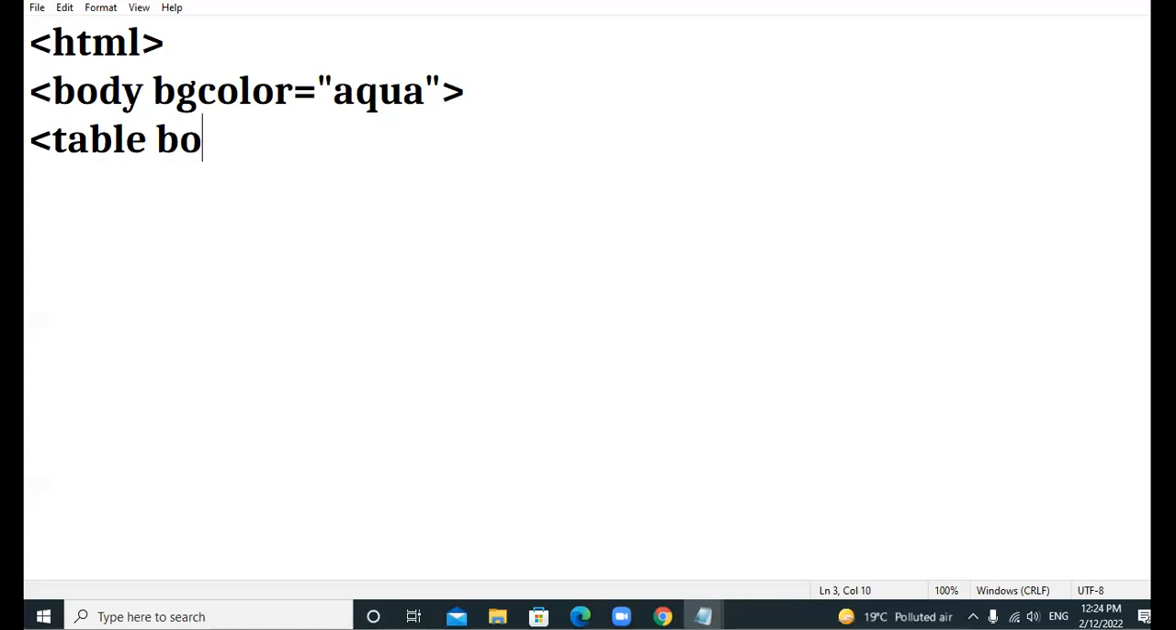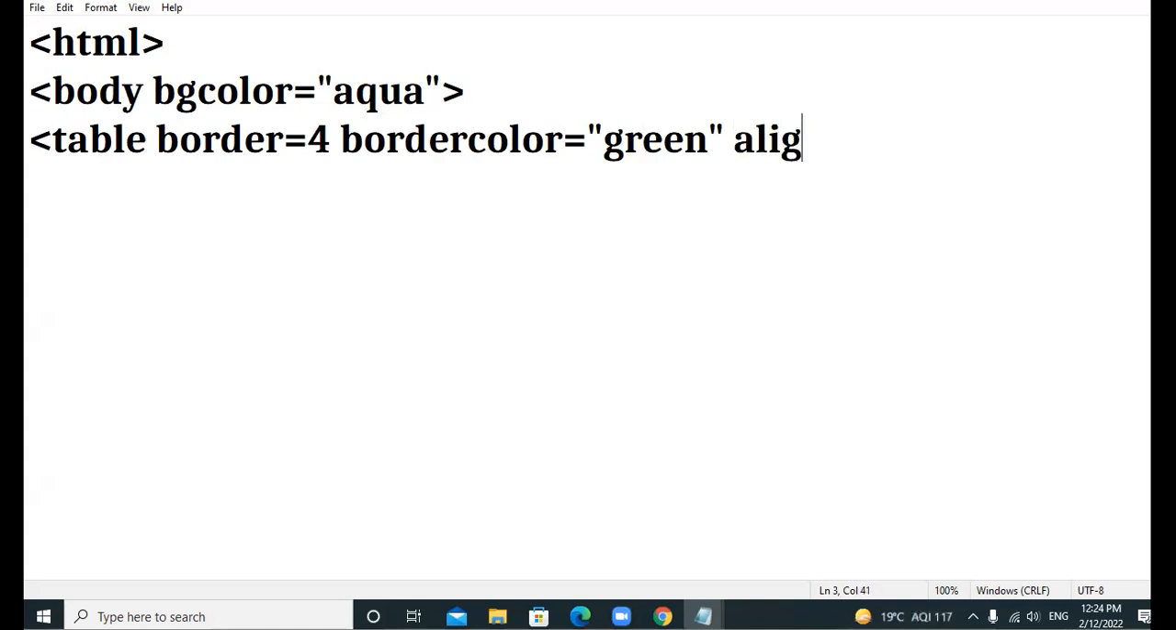The first and most compulsory attribute of the table tag is border. I am taking the size 4. Border color, I am taking green. And I am setting the table in the center of the web page, by taking the align attribute with the value center.